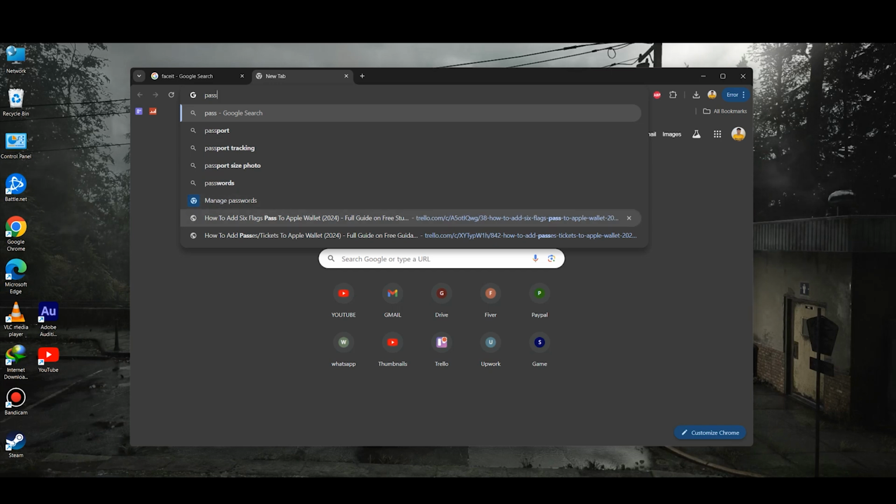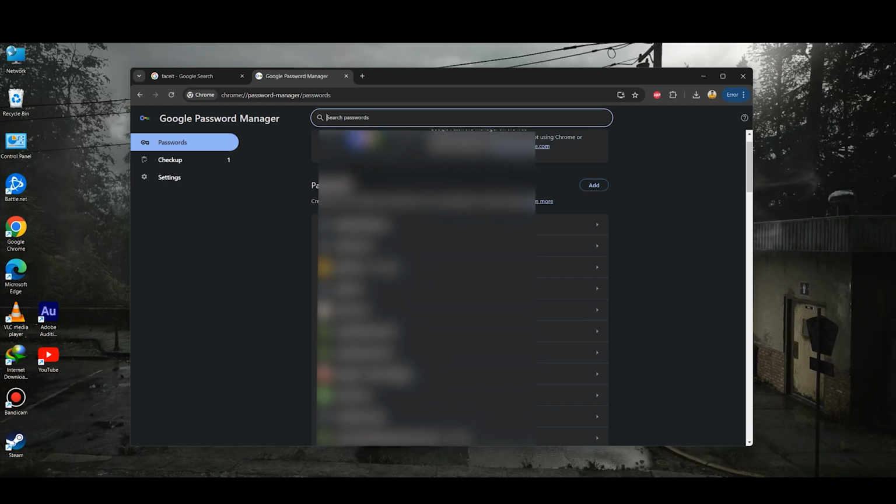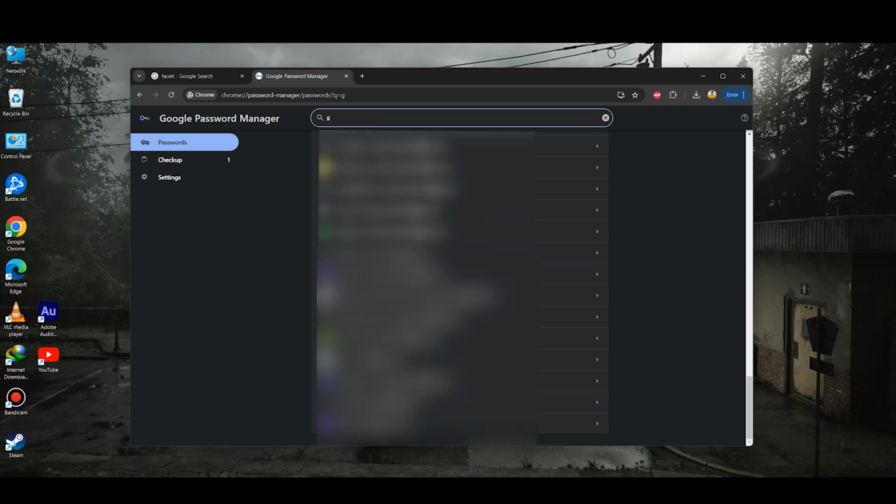By default, everyone will have the option of manage password, so simply click there, and this is going to take you to your Google password manager. Now for some reason, if you cannot find this, you can simply search for Google password manager and sign in with your Google account. Then you're going to need to scroll all the way down until you see the option of Google, or you can simply search for it on the top of your screen.